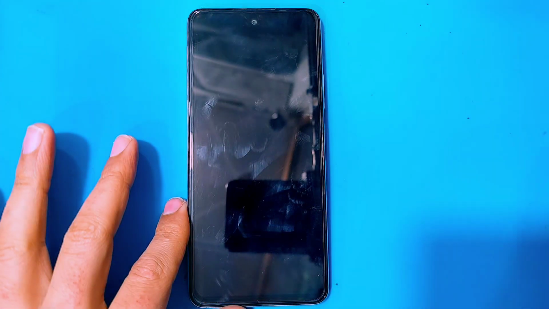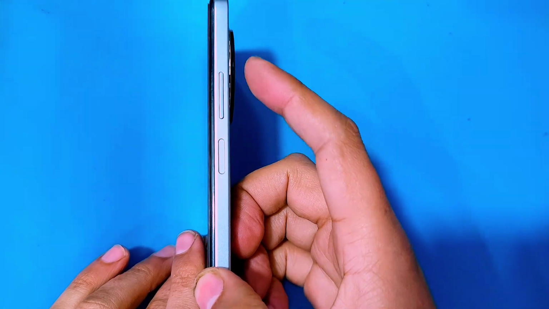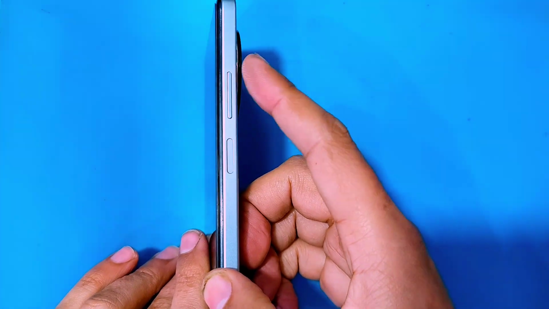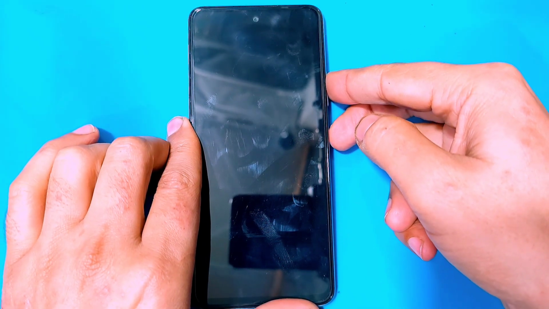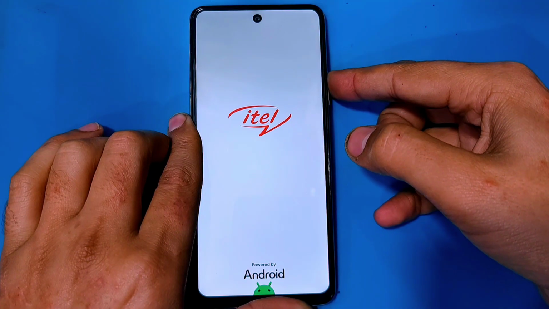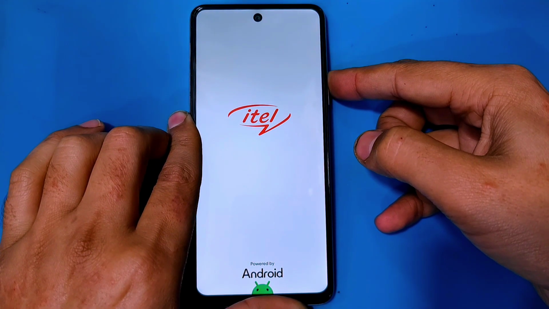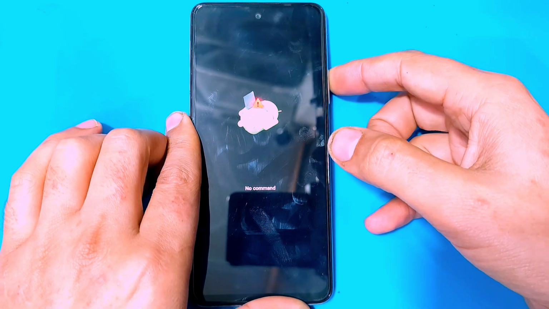First you guys have to power off your phone. Then press and hold the power and volume up keys at the same time. Now when the itel logo appears, release the power key but keep holding on to the volume up key until the no command page comes up.